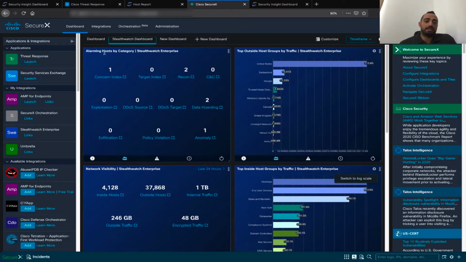The first section is the alarming host by category in Stealthwatch. This one shows the information that's visible in the Stealthwatch main dashboard, the top banner that shows all the different alarm categories. The numbers here indicate that there is 1 alarming host under the alarm category called concern index, 2 on data hoarding, and 1 on anomaly. If you look at the top right, top outside host traffic will show the traffic for the outside host groups, also showing them from the most traffic to the least.